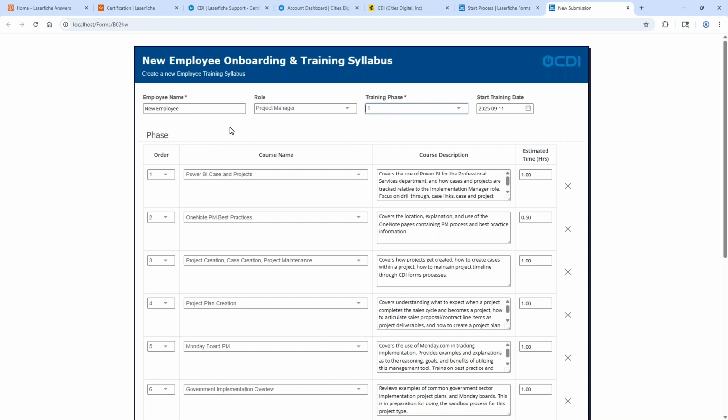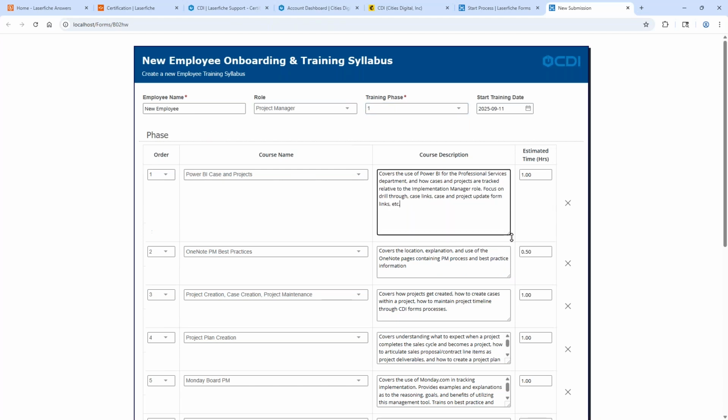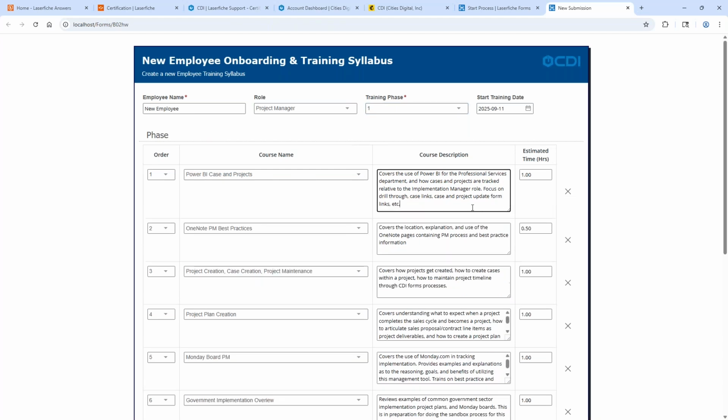This is a database, and the table basically has these columns in the database. And as we can see here, this form allows us to go through and have a particular order of training, and it gives a course name, a course description. We can resize that. That's a multi-line text field, by the way. And then we have estimated hours. And these values could be modified here right now before submission.